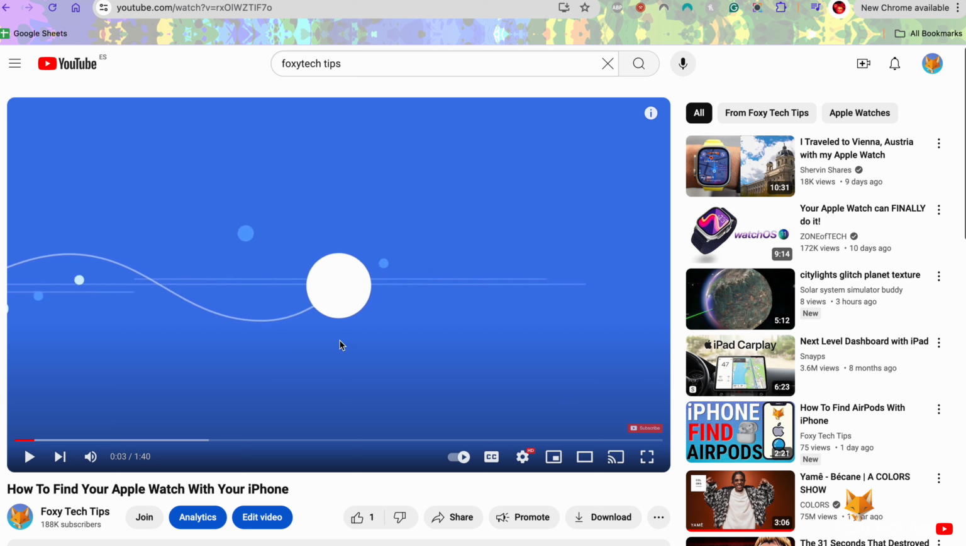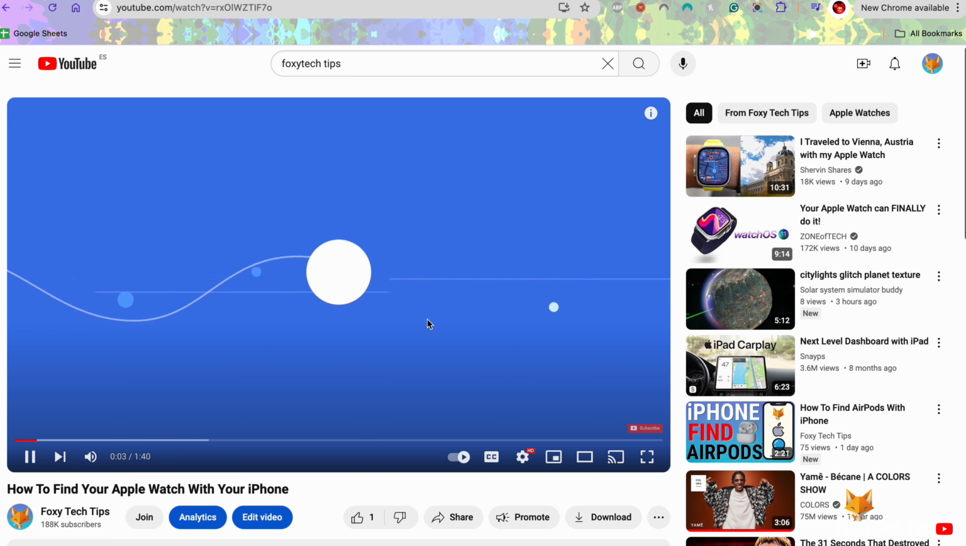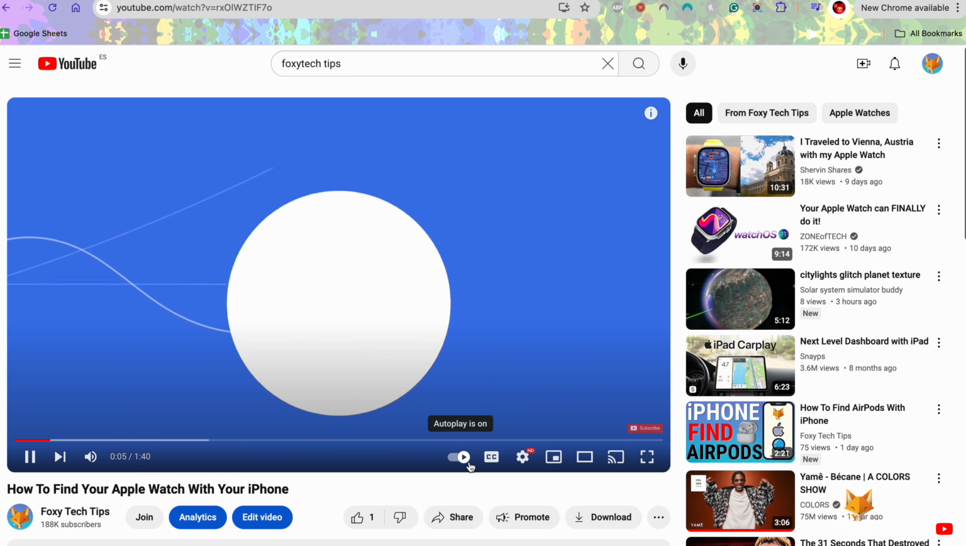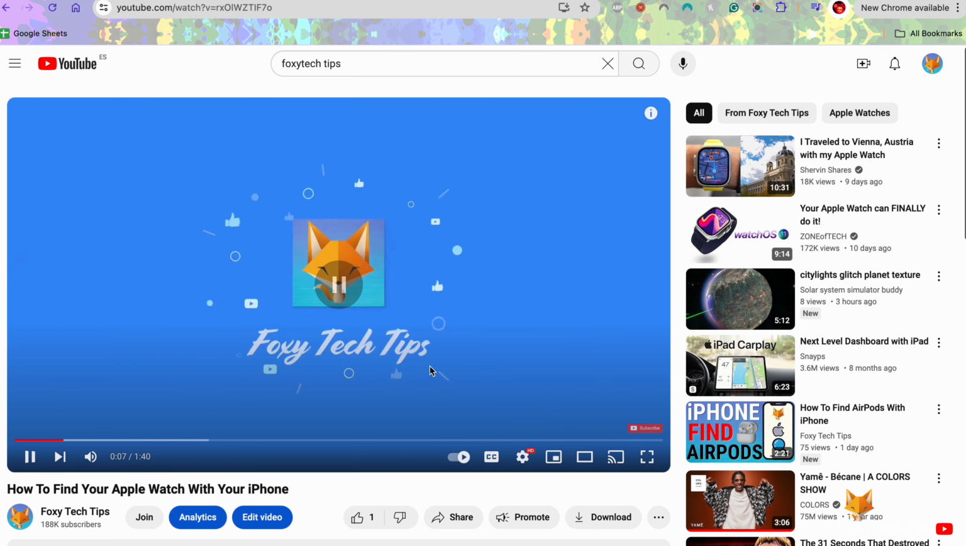Hover over a playing video so the on-screen options appear. Then tap the play toggle in the bottom middle of the video. When autoplay is turned off, the play toggle becomes a pause toggle, and when you hover over it, it will say autoplay is off.